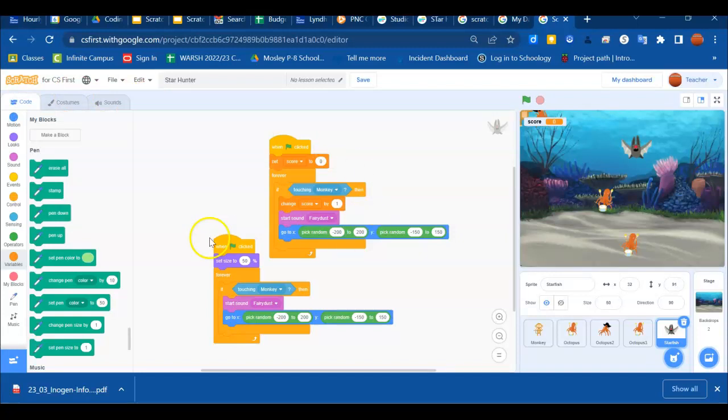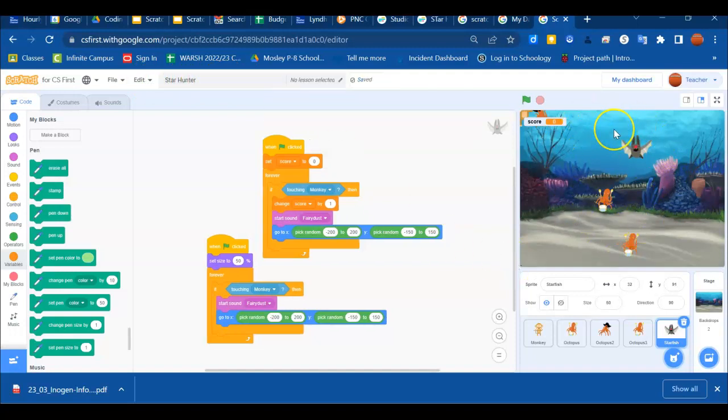Here is your coding area. This is where all your code goes. Up here, you should name your project. Over on this side is the stage. This shows what is happening in your code.